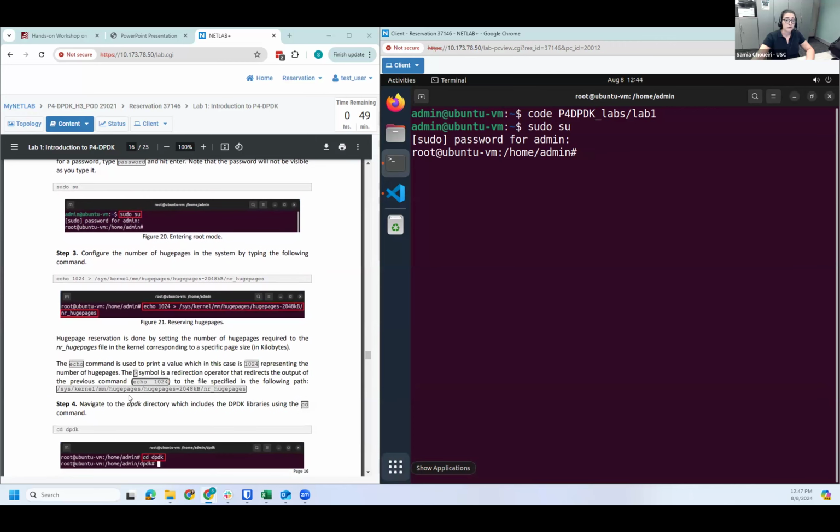And before running the DPDK pipeline, we are going to be reserving large memory blocks called huge pages. To do so, we have to specify the number of huge pages needed to run the DPDK pipeline. If we miss this step, we won't be able to run the DPDK pipeline.